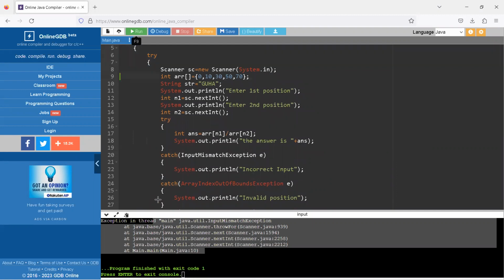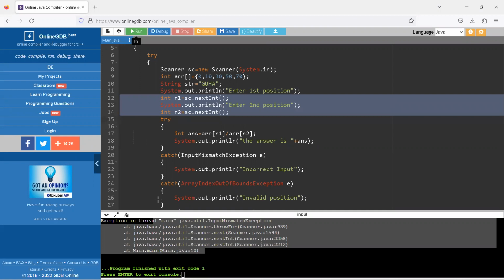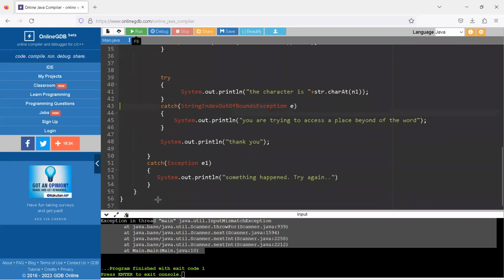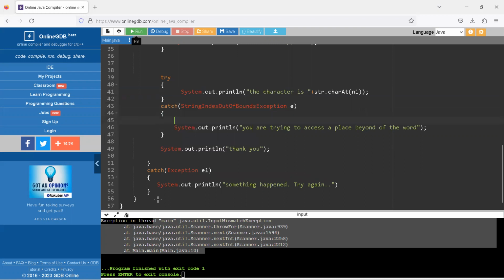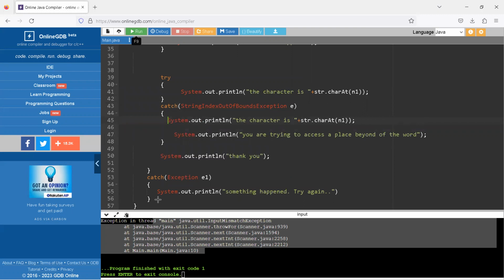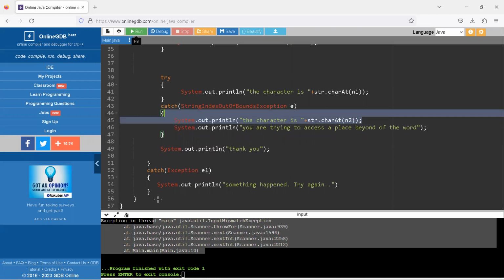Now, if you think, okay, got it. If N1 is wrong, suppose, let me think of some situation. Suppose N1 and N2 are good, or suppose this N1 is out of range, then you want to try to check the position of N2 here. Whenever the first position is out of range, you want to try to check the second position. So you can write a statement inside the catch. You are trying to check if the second position is in the range or not. Suppose if the second position is in the range, you are trying to print that.